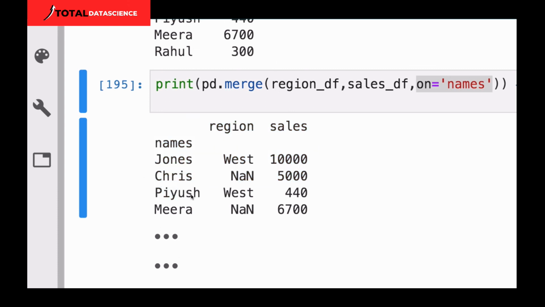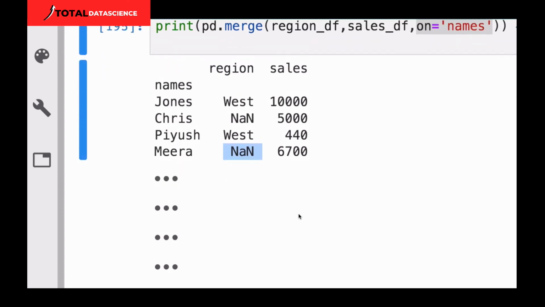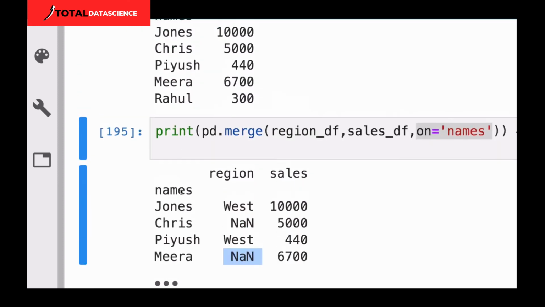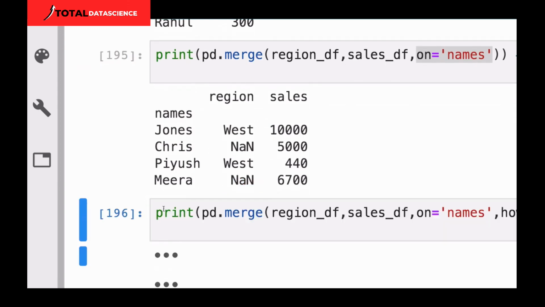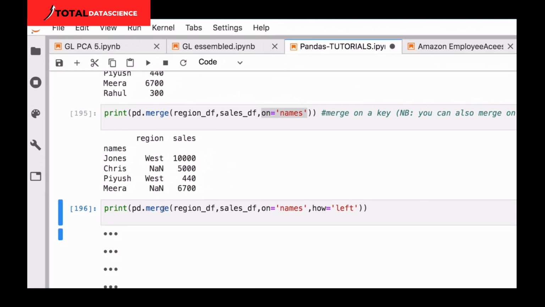And then if you see Push right over here, Push sells most in the West, and her sales is 440. The same way, Mirror's location was not actually identified, that's why we replaced it with NaN. And then we have 6,700 sales. So I can easily do this to get an insight with the data that I'm working with.